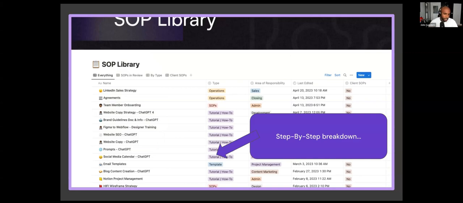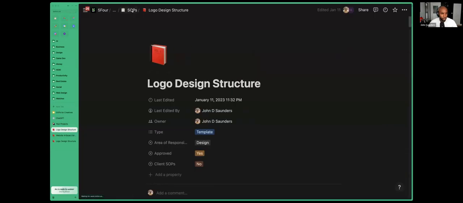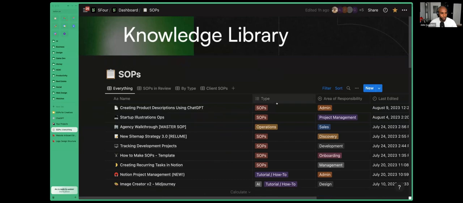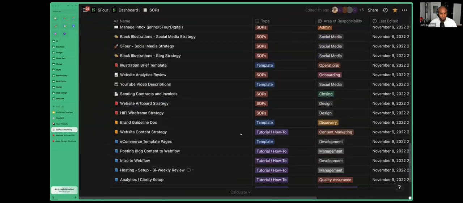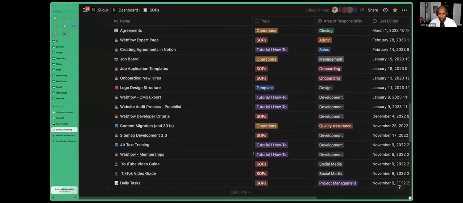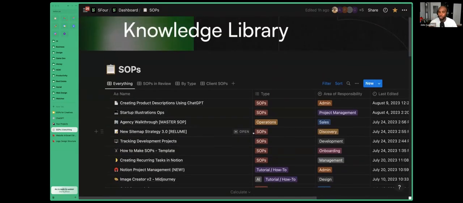So let me show you what an SOP looks like. I'm going to jump straight in. Can you all see my screen still? Is it still perfect? So first, I'll show you all logo design structure. So this is our full SOP list in our agency. As you can see, we've got a ton of SOPs here, all organized by category, by who's created it, and more. And I'll send you all this template so you can, if you want to use Notion to create your SOPs, you can. It's just easy for team members to search.